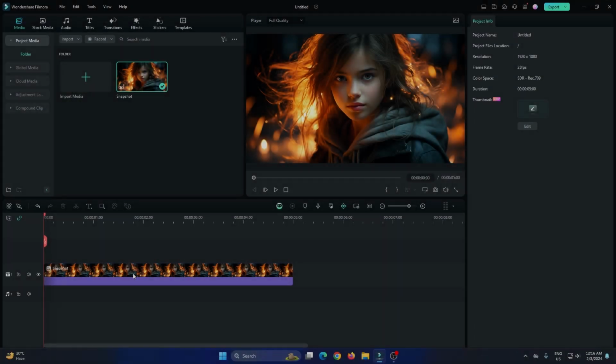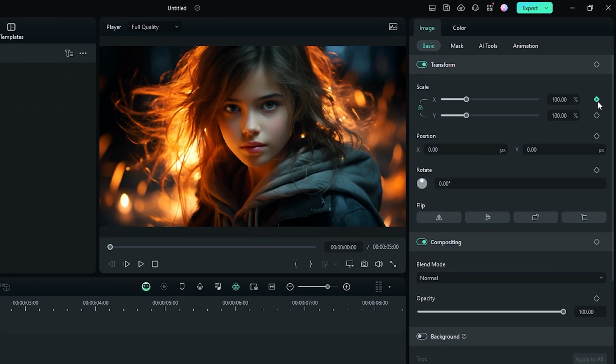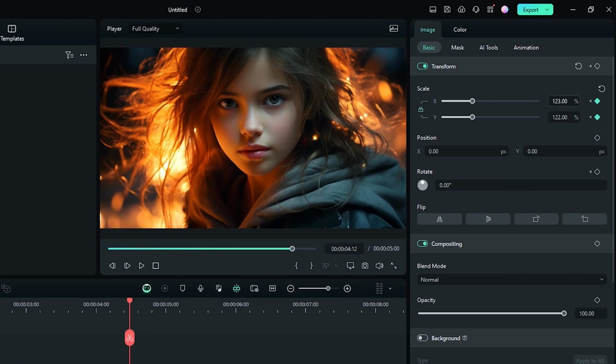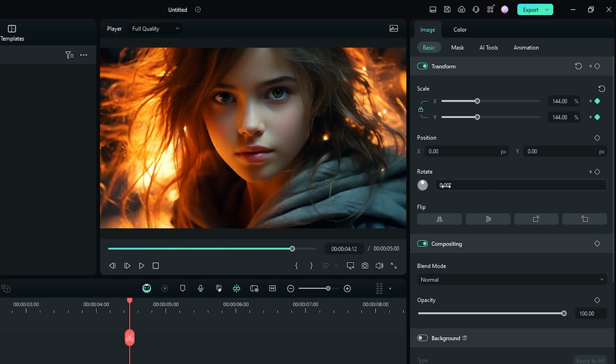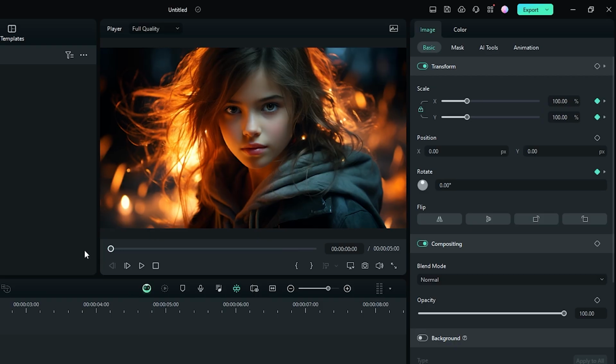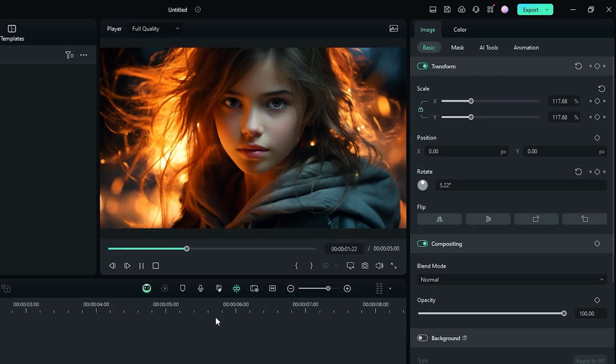In this video, I'm going to show you how to animate a still image on Filmora. So first of all, select your video and add a keyframe on scale and rotation. Then go some frames later and increase the scale and also increase the rotation like this. And you can see our animation is showing.